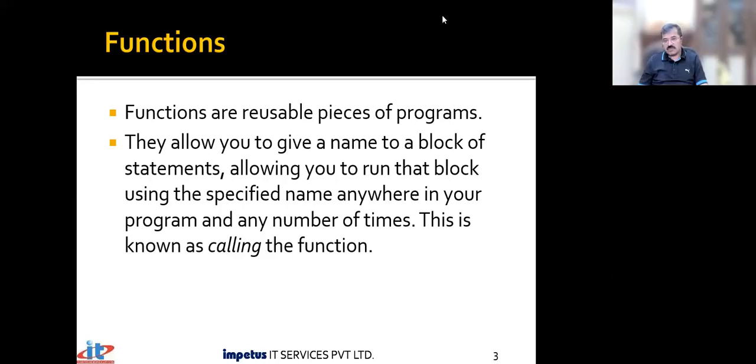Your name of the function should be logical. So you want to find the length of a list, you say len. You want to find the length of a dictionary, you say len. Same thing you're using every time. So the name of the function itself is meaningful.